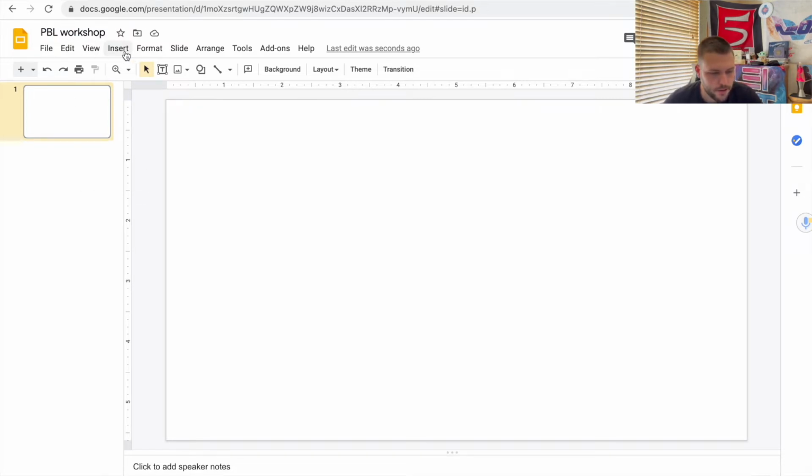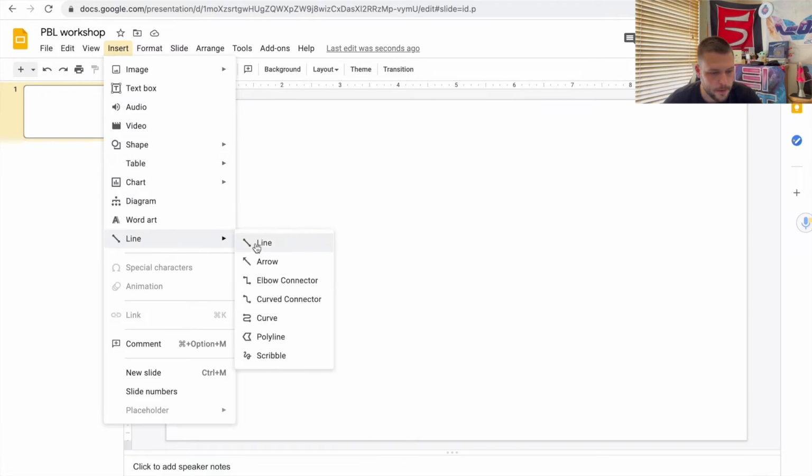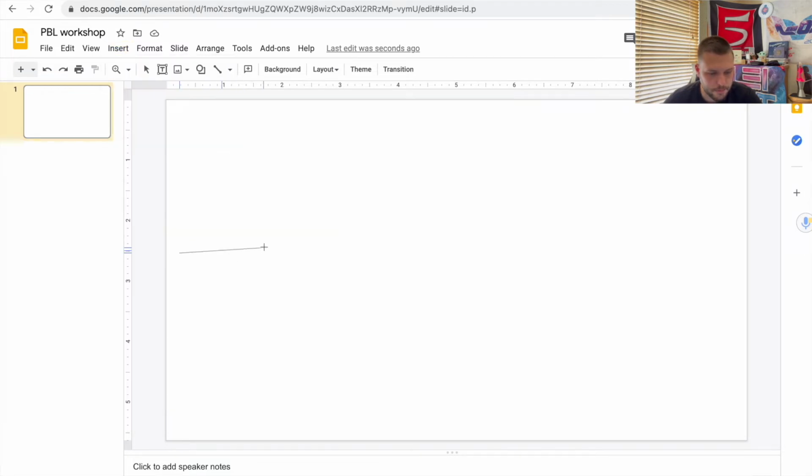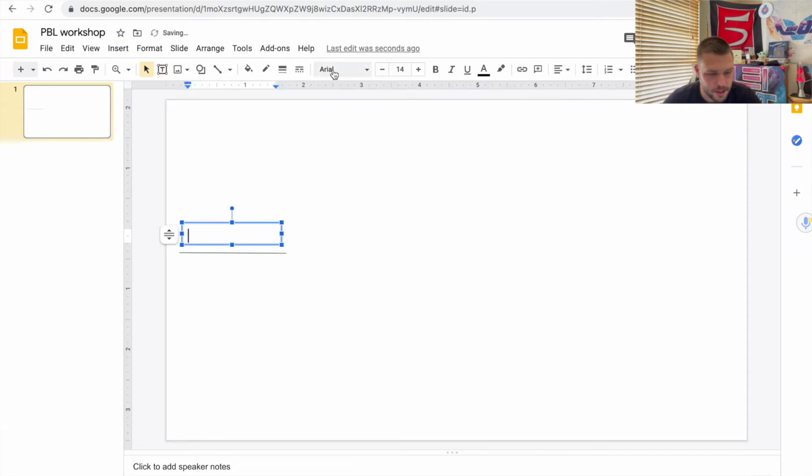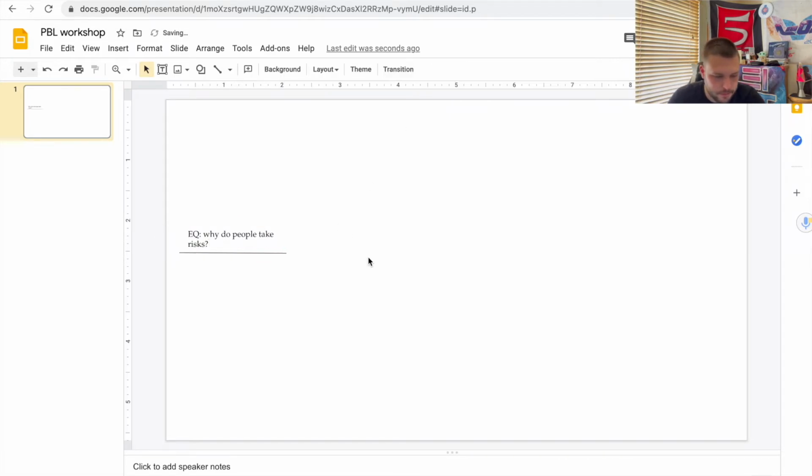And so the first model I give people is we need to start somewhere. So this line represents our starting point. For a lot of us, it's probably an essential question. So something along the lines of, why do people take risks? No right or wrong answer. It's not Googleable, so kids are already going to have to do some research.